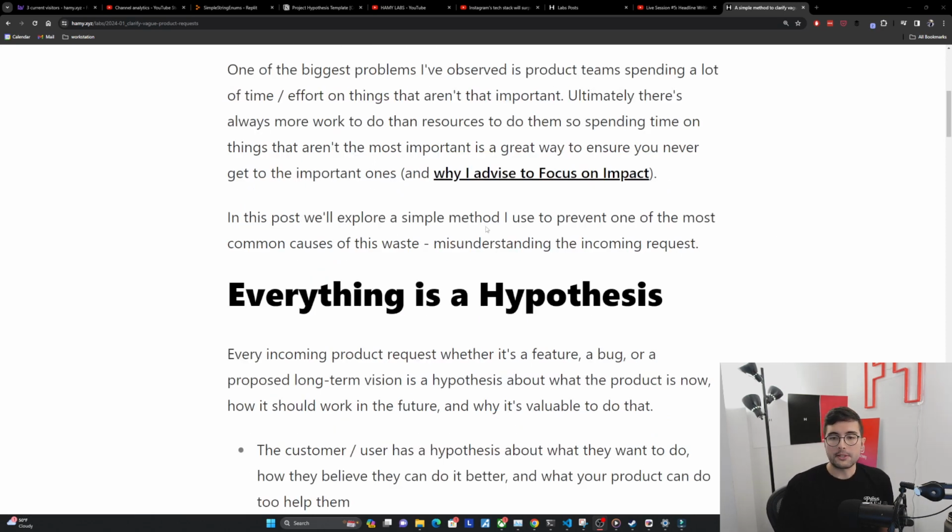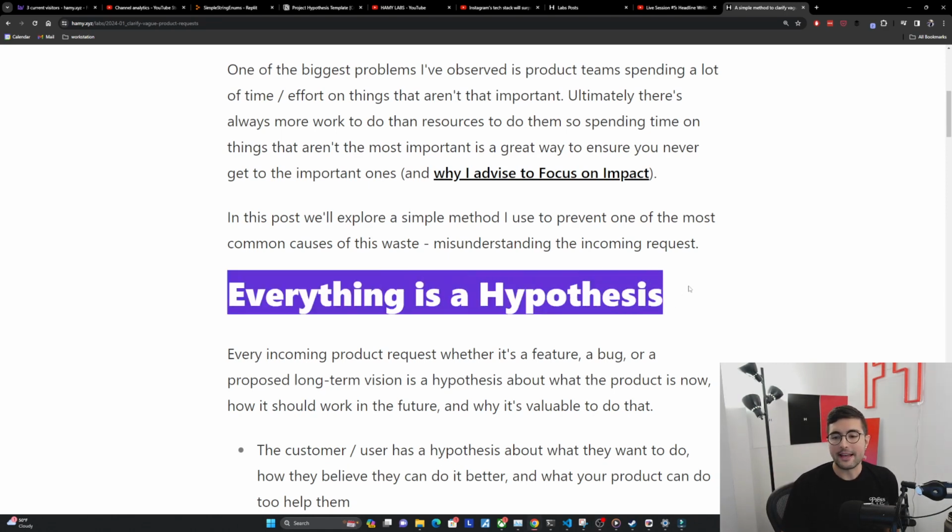In this post, we'll explore a simple method I use to prevent one of the most common causes of this waste: misunderstanding the incoming request, which of course means you spin your wheels doing a lot of time and effort on something that never mattered, and therefore, no matter how much time and effort you put in, it's just not going to matter. So to start, let's align on some shared context and understanding that everything is a hypothesis.